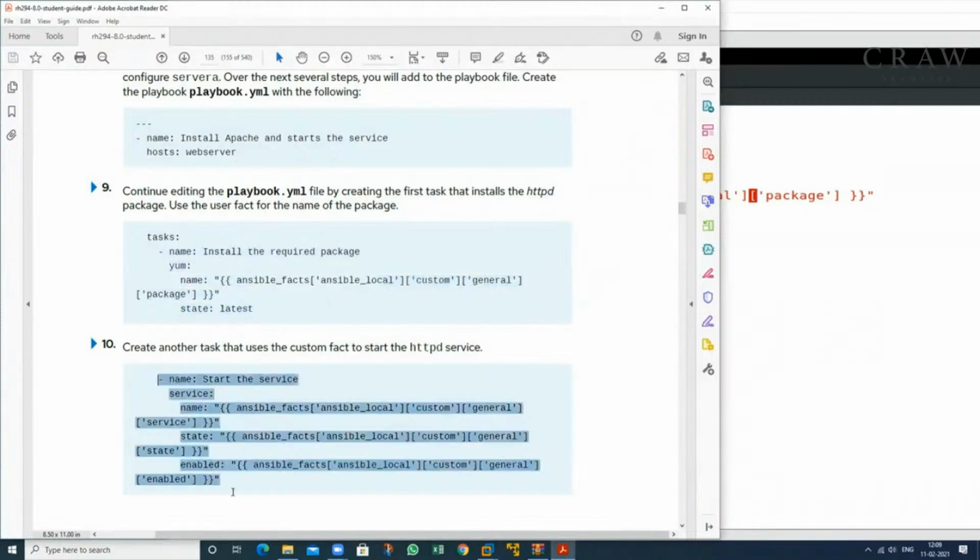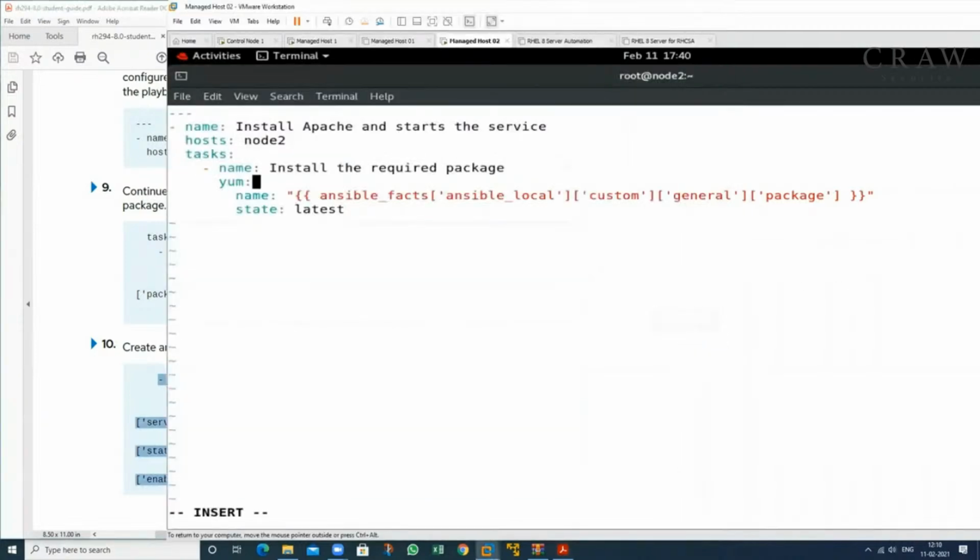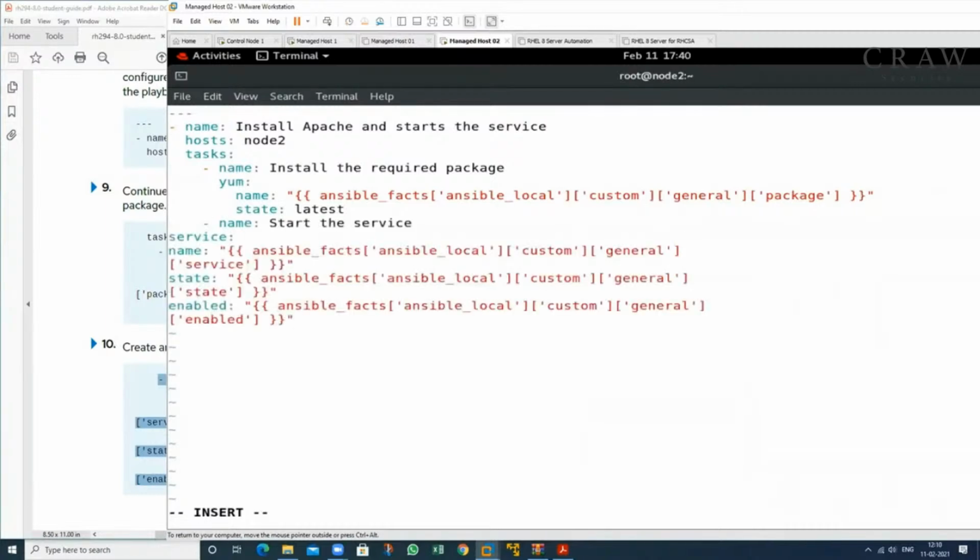This is my second task. So I can place this whole thing. Just use this whole command again. And this is the second task. Just paste here. Use the service module. By using the service module, this is my name.